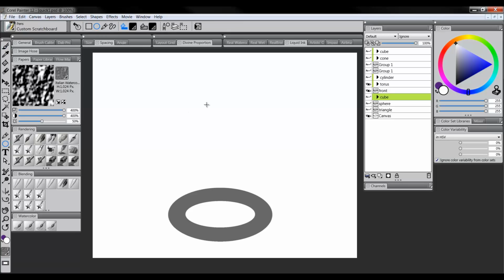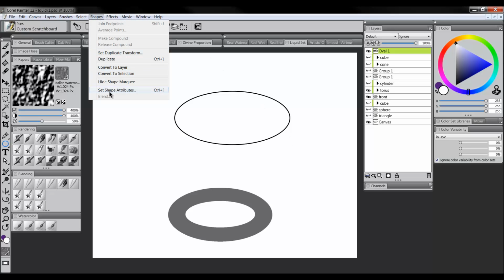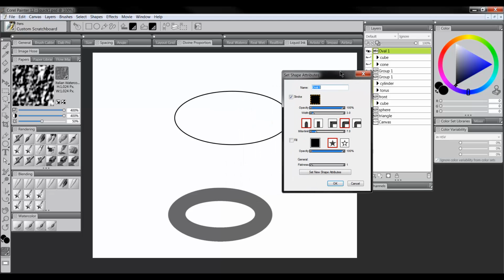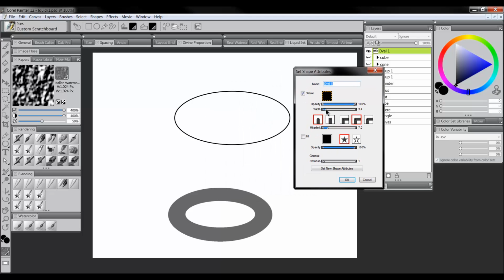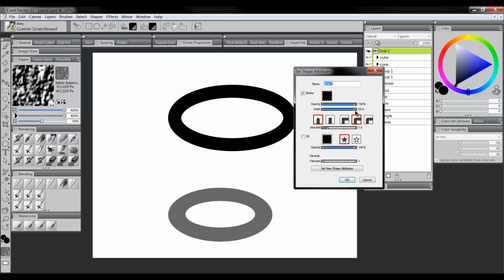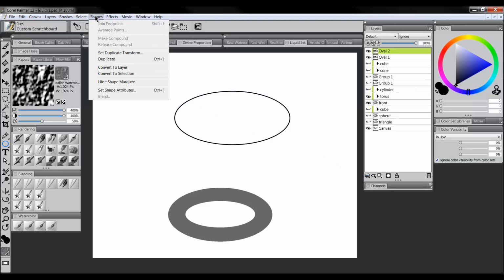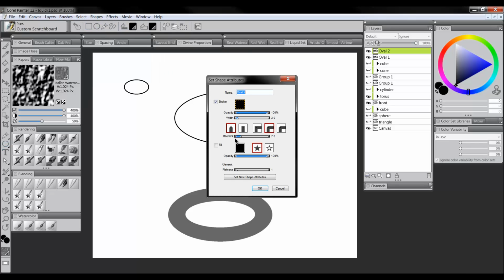You can take the oval shape tool here and simply draw an oval. And if you go to shapes, set shape attributes, then you can increase the width of the stroke, and you want there to be no fill, just a stroke, and then there you go, you've got a torus. Now if you find that this width setting maxes out, you could try making a smaller torus in diameter when you draw it, do it more like this, and then go to shapes, set shape attributes, and increase the width that way.